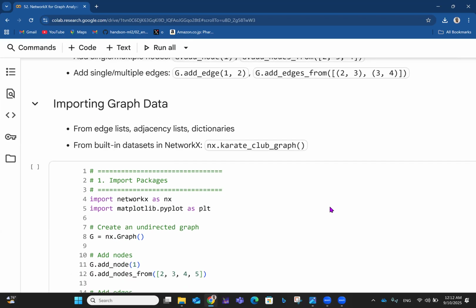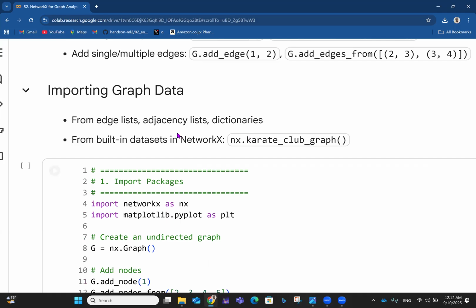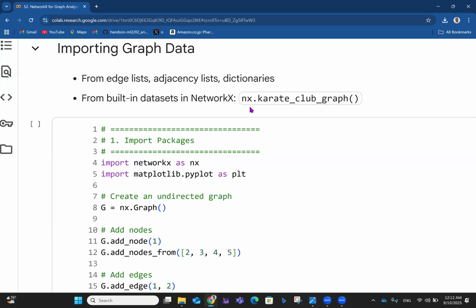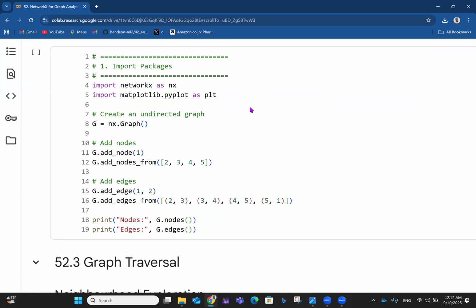But yeah, so importing graph data. You can import from edge list, adjacency list, and dictionaries. Then you can also import graph data from built-in data sets in networks like NX.karate_club_graph. If you want more information on this whole thing, you can check my playlist on graph and network theory. Okay, but let's see how graph creation goes.